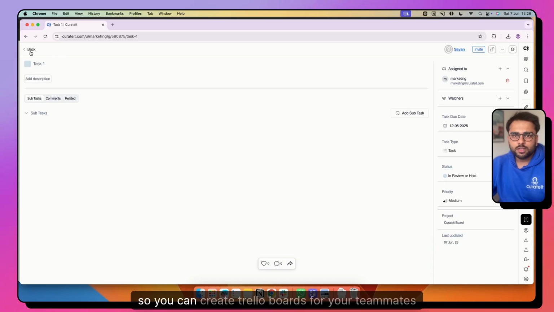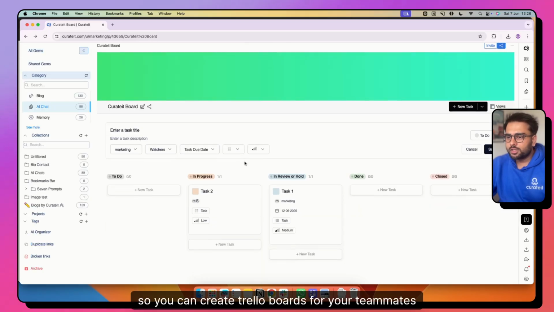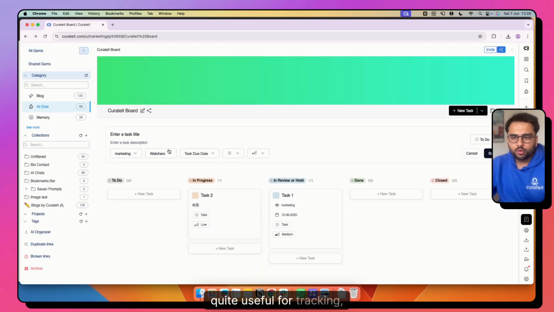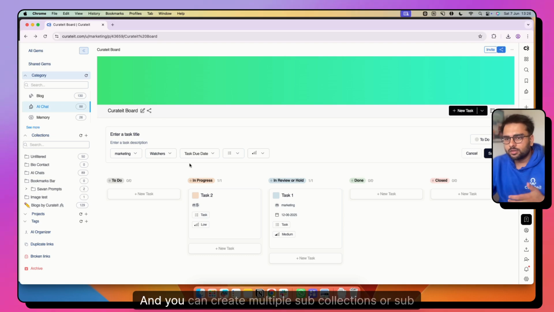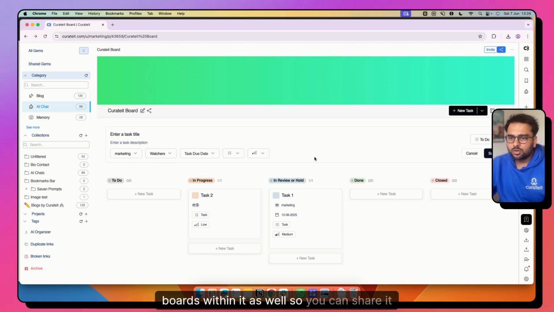So yeah, you can create Trello boards for your teammates easily, quite useful for tracking marketing, and you can create multiple sub collections or sub boards within it as well, so you can share it between your team members and teammates.